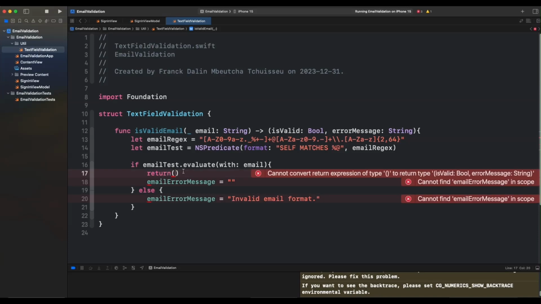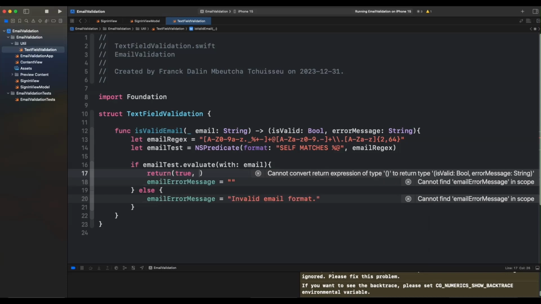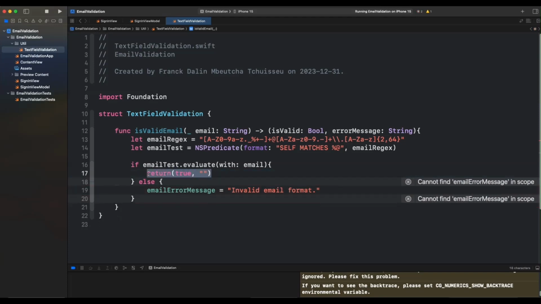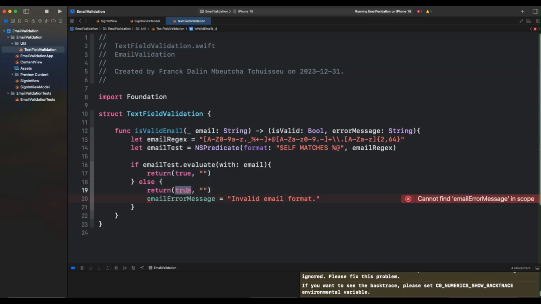our result. So here, if this email is valid, what we want to return for is valid is true, and for error message, what we want to return is an empty string. So we can remove this, and we want to do the same thing here. If the email is not valid, what we want to return for is valid is false. And here for error message, what we want to return is invalid email format. And now we can remove this.